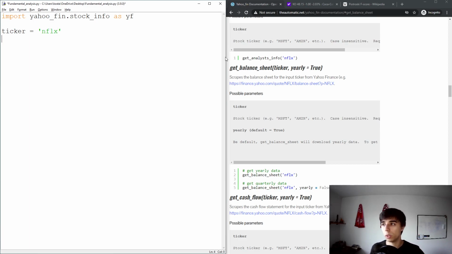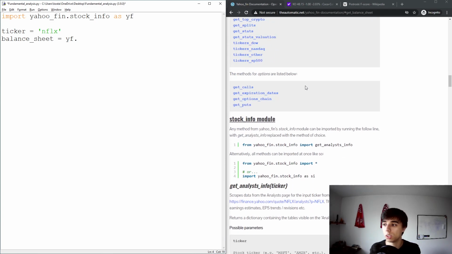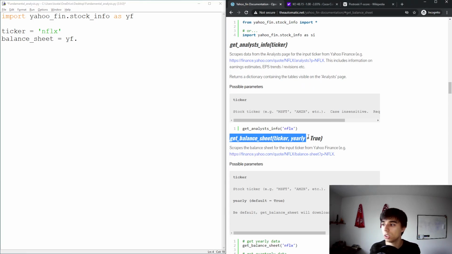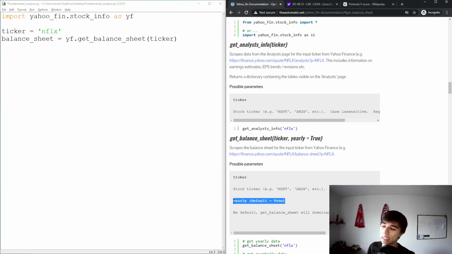And the way we're going to access these methods or any other methods is, let's store it as balance sheet. YF, so Yahoo Finance, followed by a dot, and then afterwards you need to just pass the method that you're going to be using. So in our case, it's get balance sheet. This yearly equal to true, I'm not going to pass, for the reason that it's by default true, so it doesn't really add any value to have it. But if you want to have the quarterly balance sheet, then you need to specify yearly equals false.